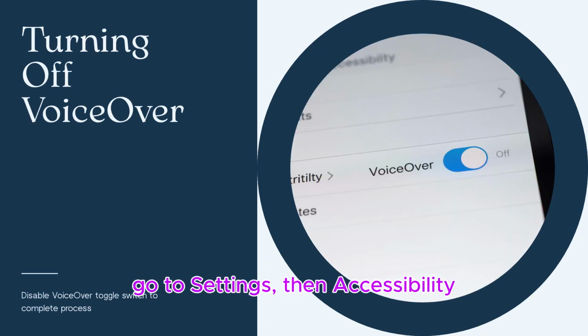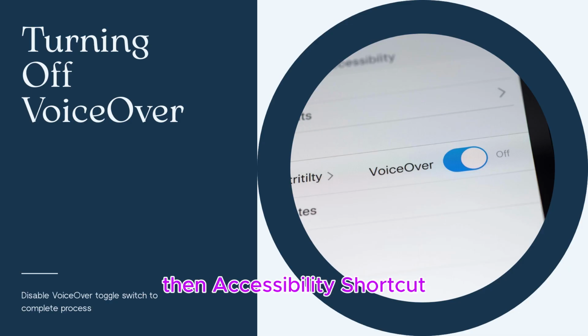Go to Settings, then Accessibility Shortcut, and ensure only the features you want are selected.